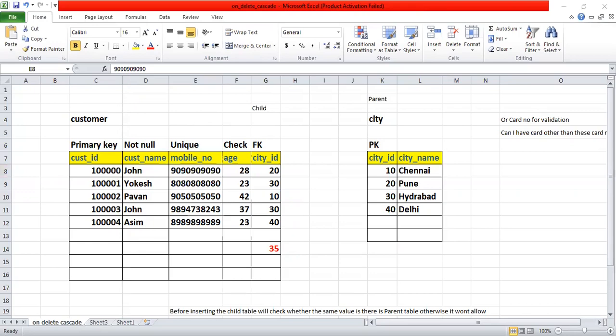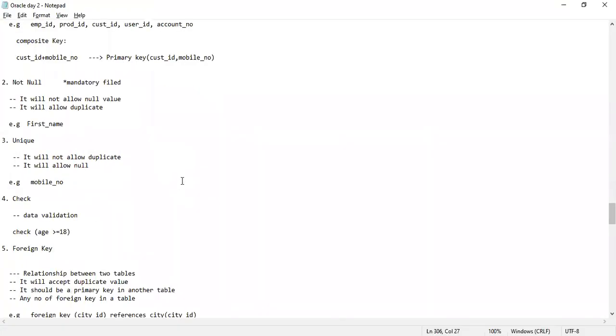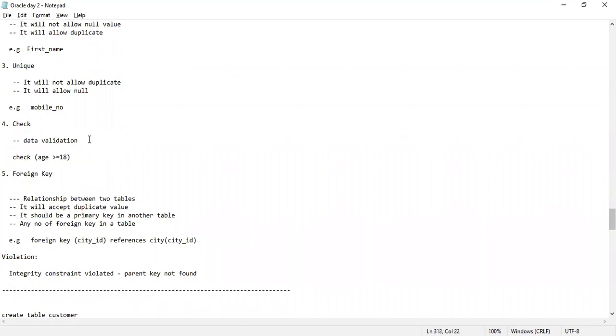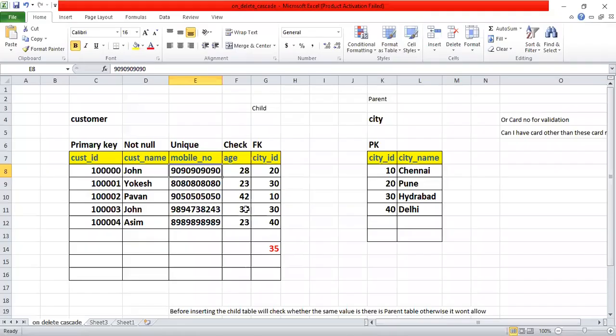So next, we'll go for the check constraint. It will do data validation. How will it do that? It will see the age, for example. Above 18 only, this site can be opened, or only a few things are allowed above 18. Even on YouTube, some videos ask that you should be more than 18.